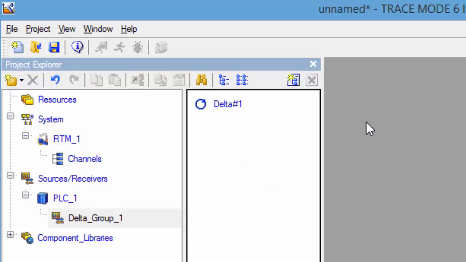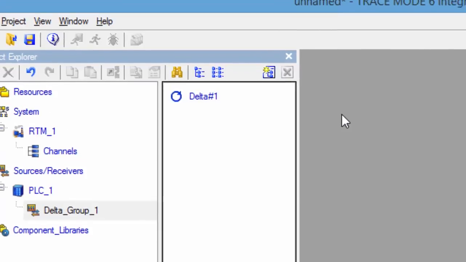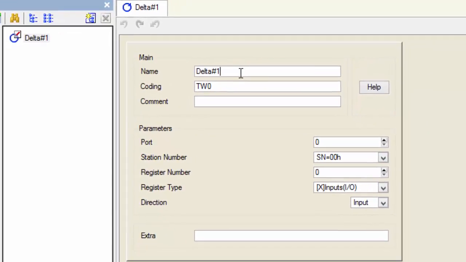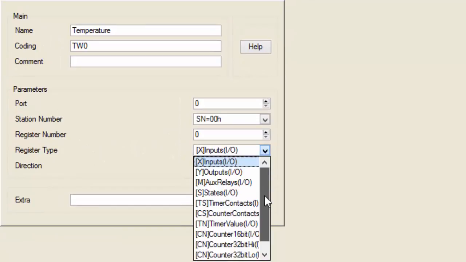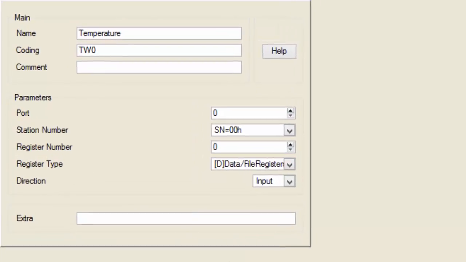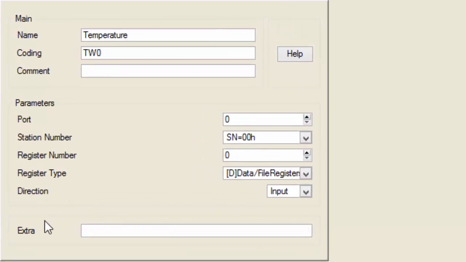So, after creation of the new component, let's open it by double-clicking to edit. Change the name to temperature and fill in the parameters tab. Serial port not used, 0. Station number by default, register number 0, register type data file register, direction input, and in the extra field, let's type the IP address of our controller.